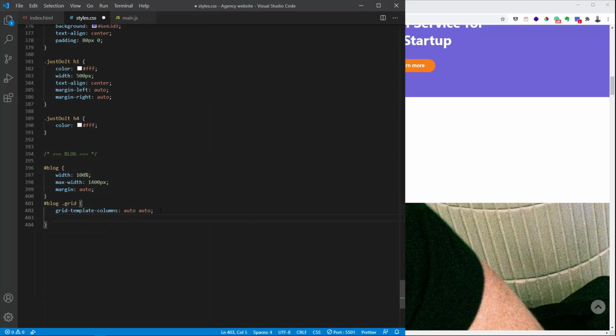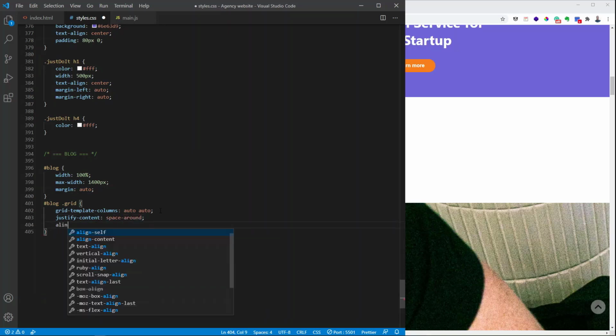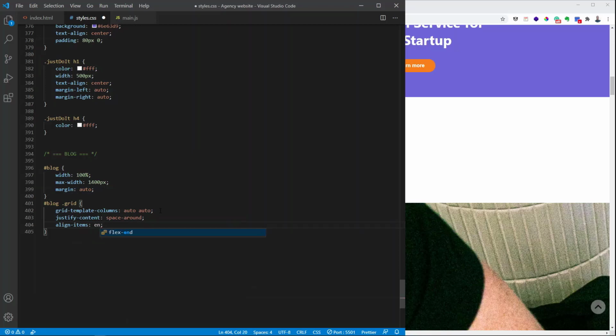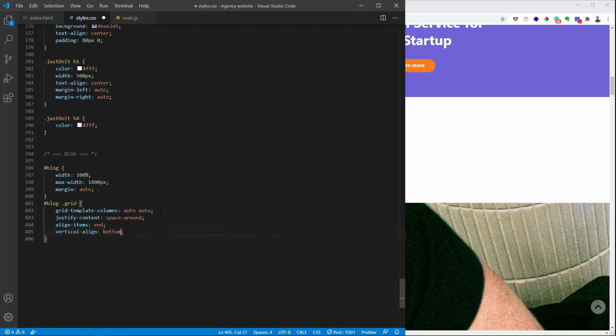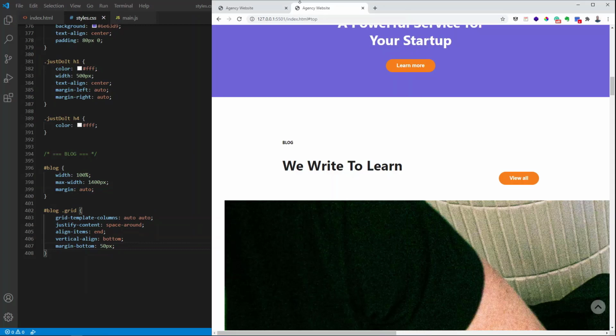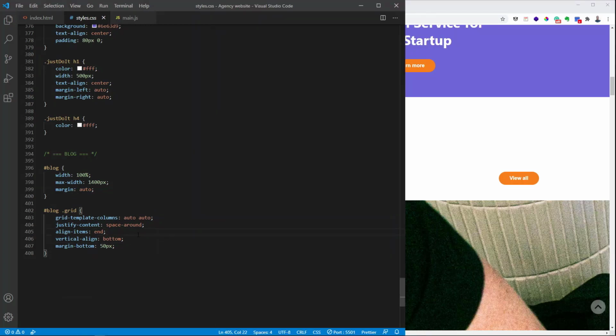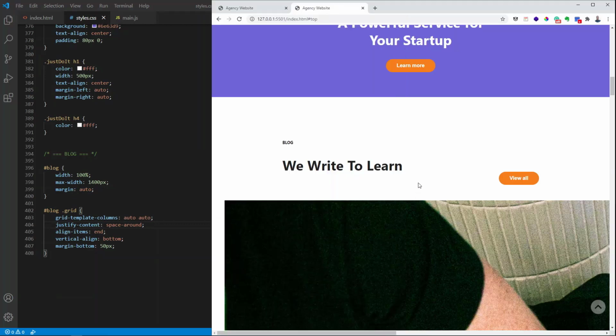So now I want to justify the content, space between, and align. I want to align items. I want to align that to the end. Vertically, I want to vertically align it to the bottom. And I want to change the margin bottom to 50 pixels. Margin bottom 50 pixels. Okay, that is for that.